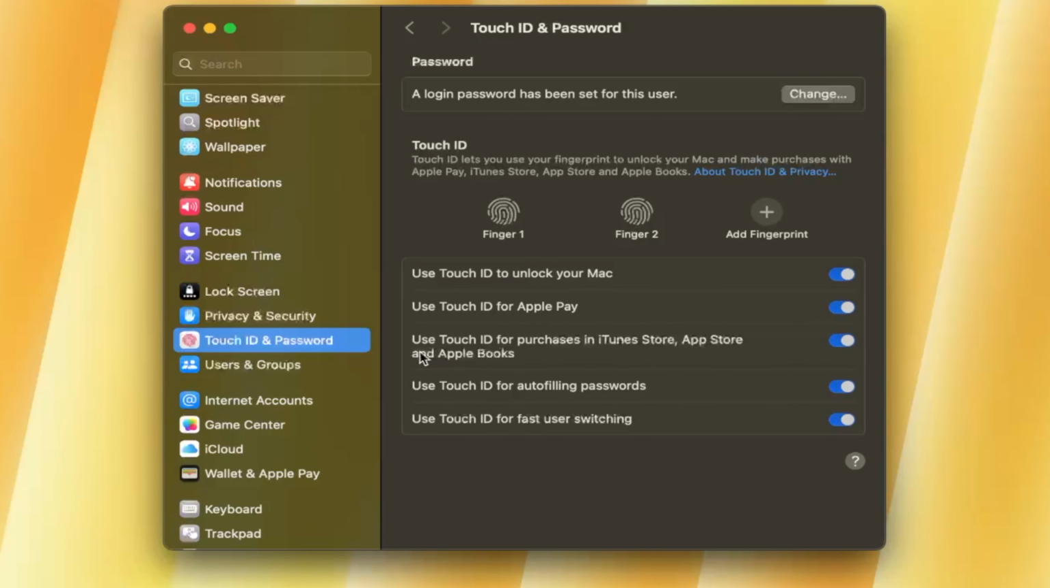If your Mac allows Touch ID, enable that. And if you're not sure, head over to Touch ID and Password under System Settings. And in this window, you're going to see Touch ID. You can add up to 3 different fingers to enable Touch ID on your Mac. And in the same window, you need to make sure Use Touch ID to unlock your Mac is enabled. Use Touch ID for Apple Pay, enable. You can enable all these features in this window.